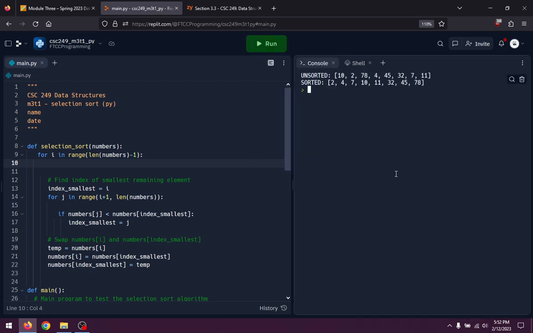Let's see if I can get my program to run. There we go. Good. Okay. And that just did it all in one step, so we don't really see what happened. But you can sort of see, first it found the 2, put it on the left. Then it found the 4, put it next to the 2. Found the 7, put it next to the 4, and so forth. That's selection sort. It's a pretty intuitive algorithm. Now let's look at what's happening here.